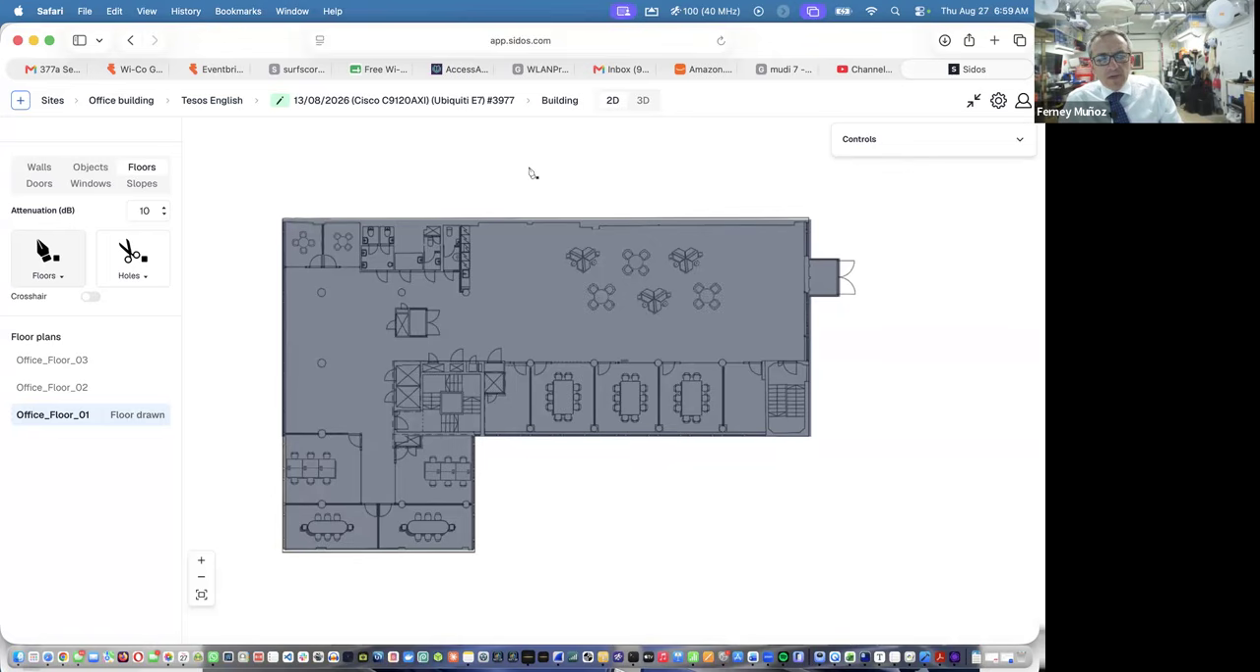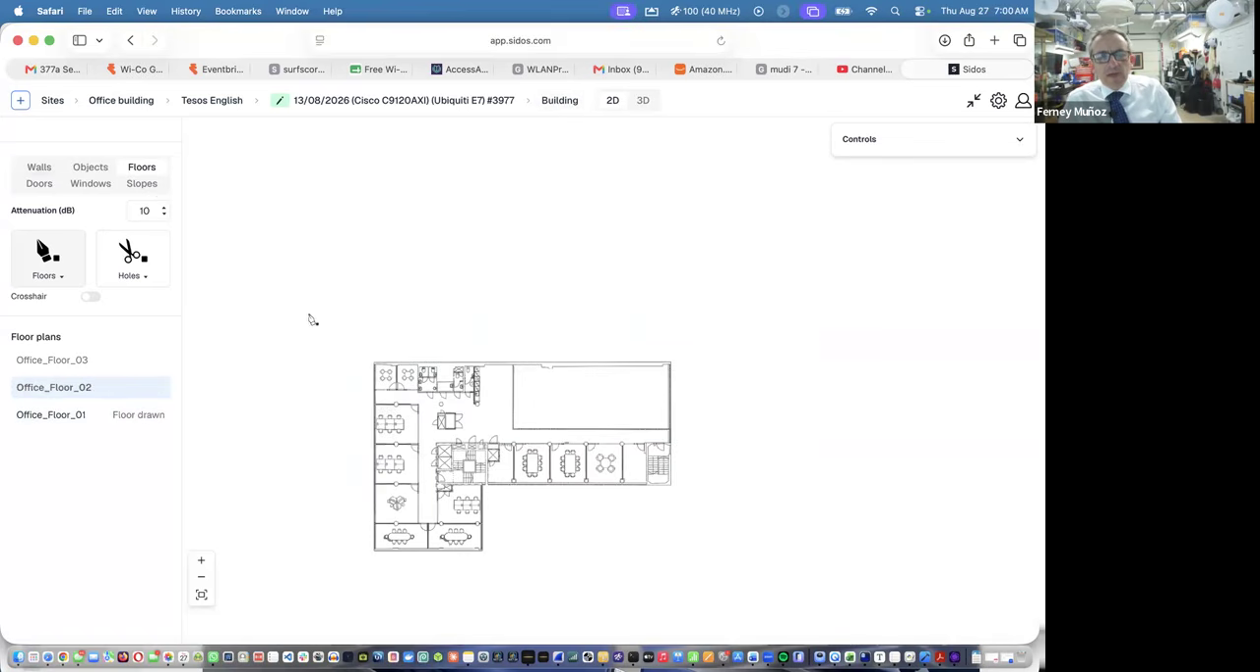Also, let's go to the second floor and let me go over here. And instead of drawing a floor in here, I'm going to go to areas of interest. Instead of going to building, I'll go to areas of interest.